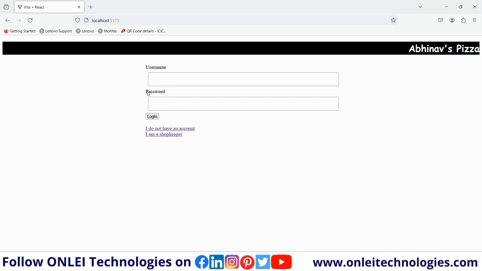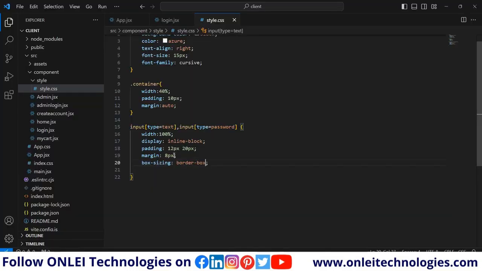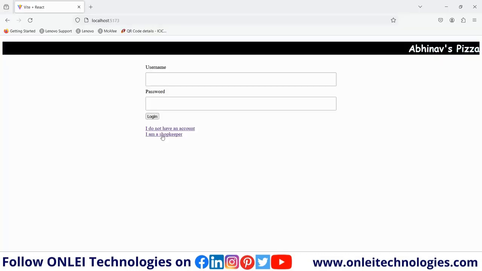Then let's take this one. Let's talk about this username and password here. Let's write 0 px here, and let's save this one. Yes, now it is aligned. See, I want this to properly align here, so that is why I have written 0 pixels. Now these things are properly aligned here.